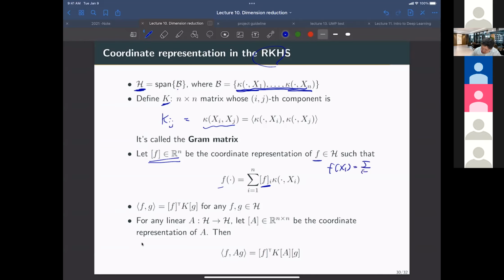The detailed computation is kappa of x. So we can evaluate this f of x1. So we have this, we can find this using this equation.